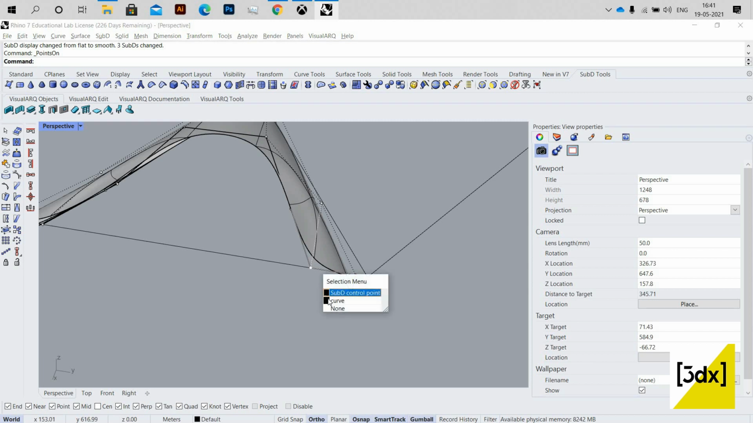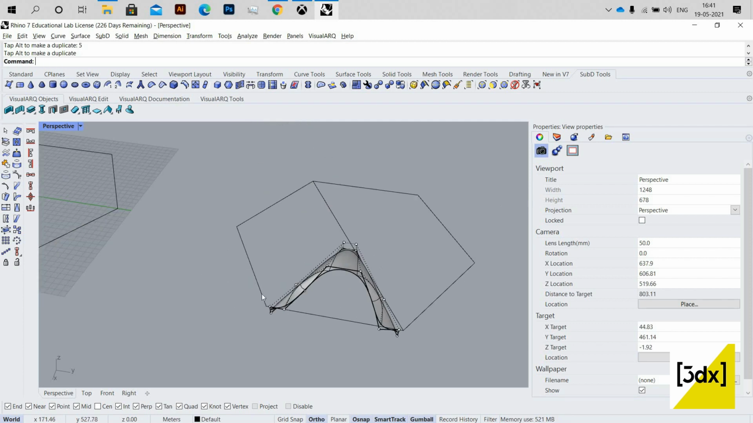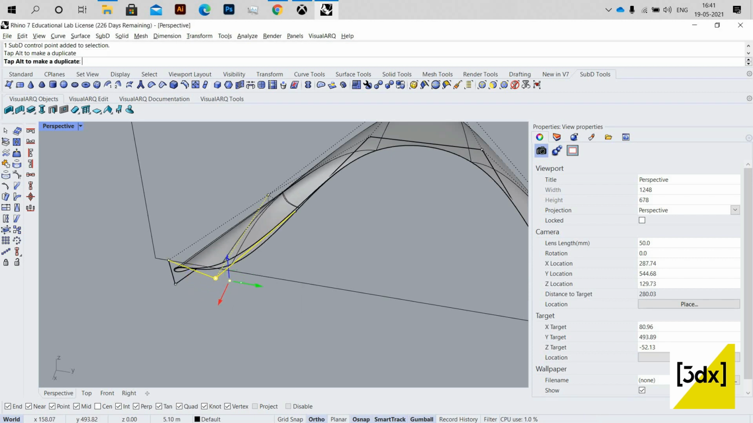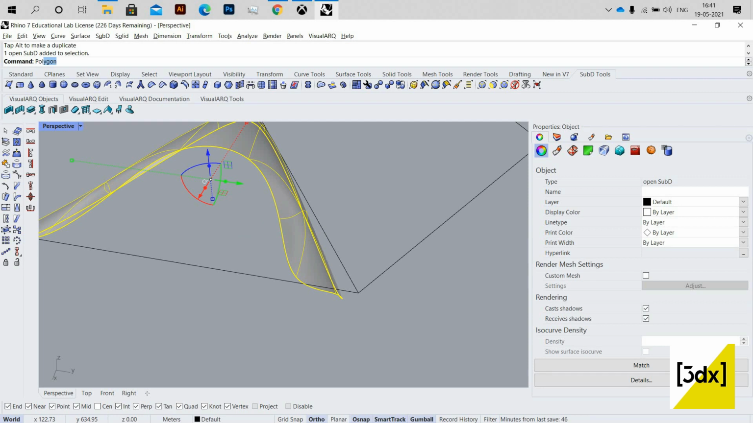So I'm turning on the control points, and I'm dragging this control point a little bit to the front, that is 5 meter, and moving a little bit this side. It depends. Okay, I'm teaching you this model. I'm not teaching the steps. I'm trying to teach the commands with the help of this model.